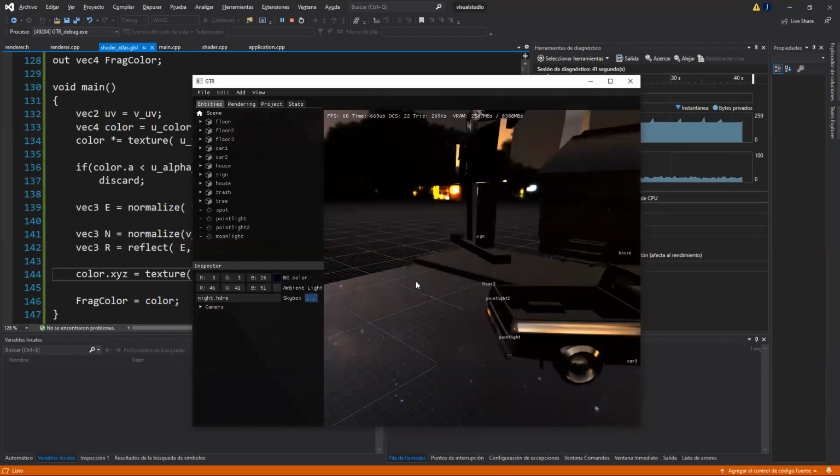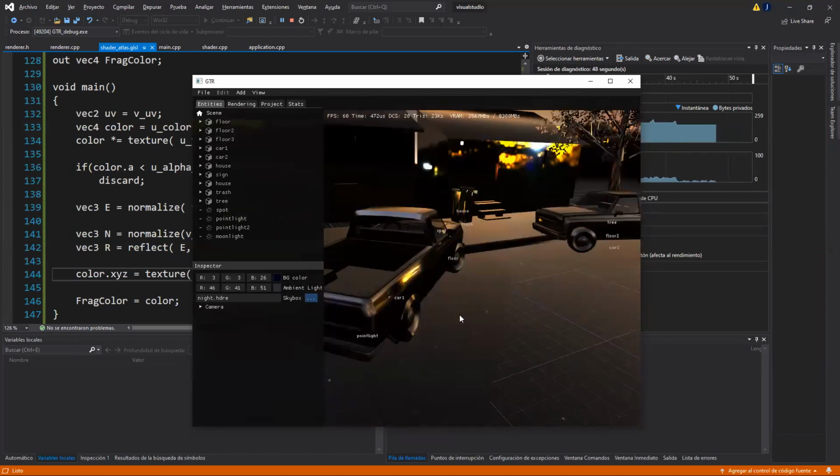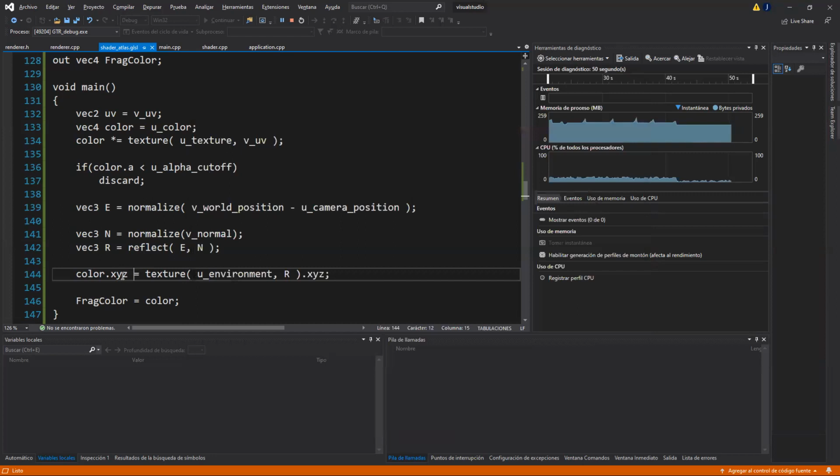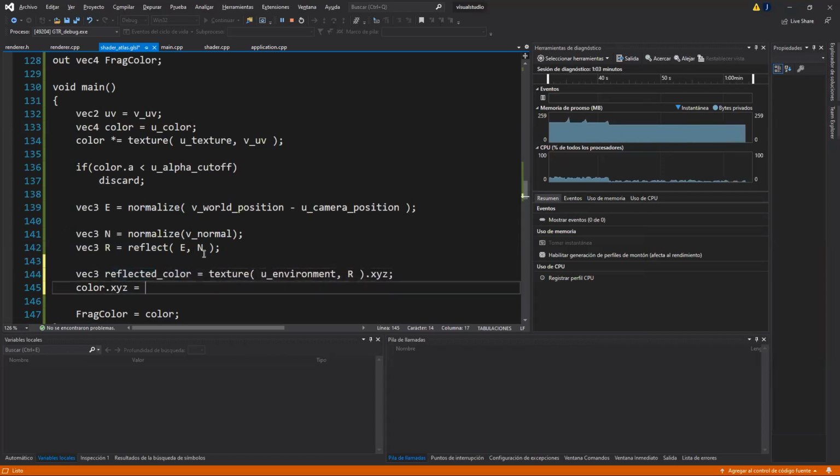Obviously, if the whole scene is reflective, it's not going to work using cubemaps. But if this was more subtle, I mean, I'm using a lot of factor here. Instead, I can do something like this. I can say that this is the reflected color, and I want to make a linear interpolation between the current color, the reflected color, and some factor. I don't know, 0.5 in this case.